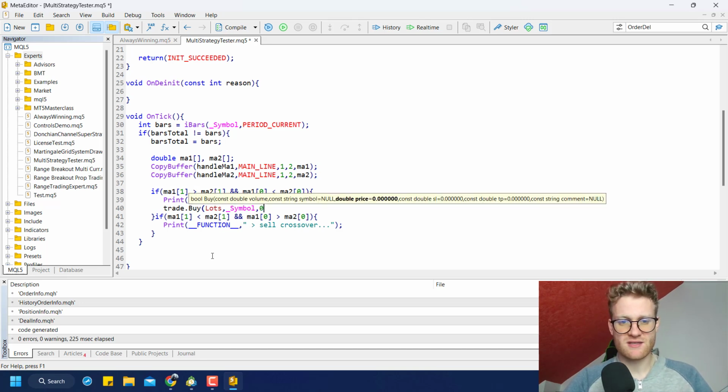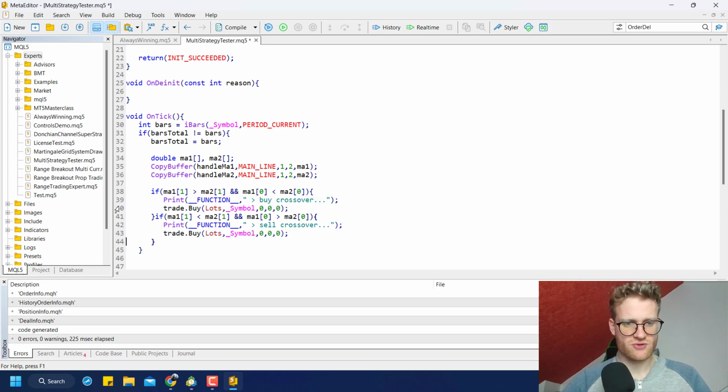Then we have the price. Yeah, we will just open at the current price. And do we use TP or SL? Yeah, I think we should do this.